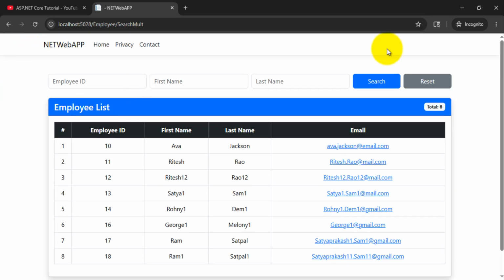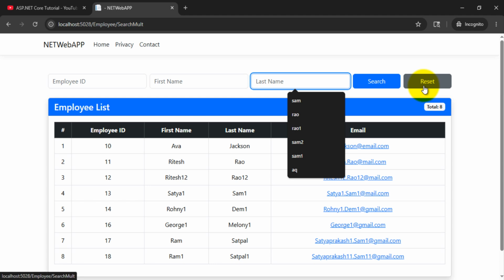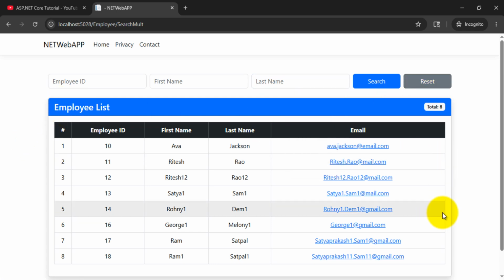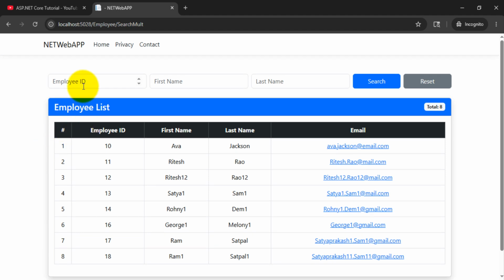So see guys, I'm getting the output here. The total number of records is 8, and there are 3 input text parameters: employee ID, first name, last name, and 2 buttons, search and reset. This is the card or grid which will display all the records initially. So I'll filter records based on individual parameters and then the combination of all the input text parameters. Okay, first of all I'll try to filter the records whose ID is 12.